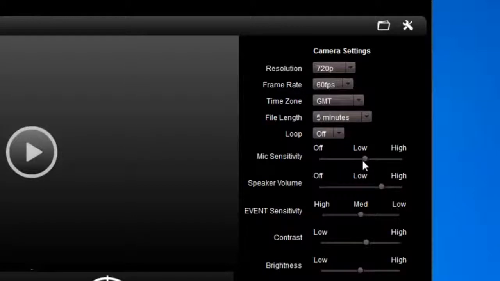Mic sensitivity. This is the volume of the microphone inside the camera, so if you've got quite a loud car and you're getting distorted audio, you can lower this setting. If it's quiet in your car and you want to capture talking, then just bring this setting up a little bit. You may want to experiment with this setting.